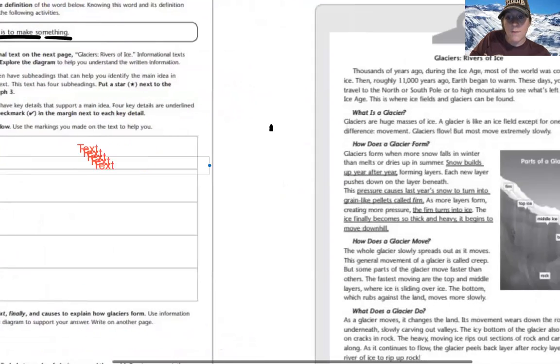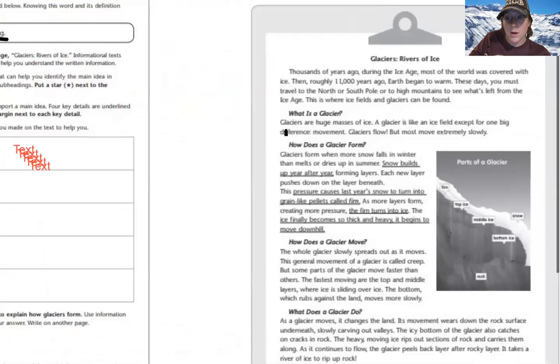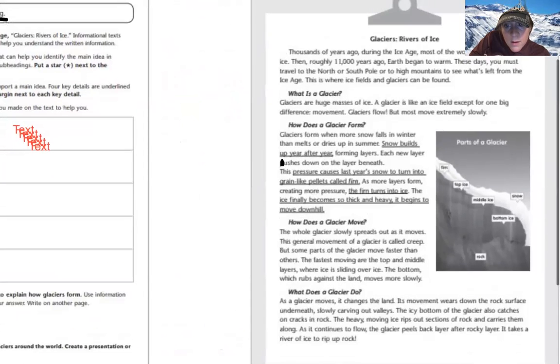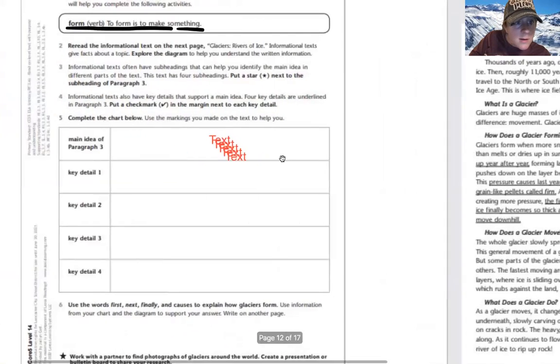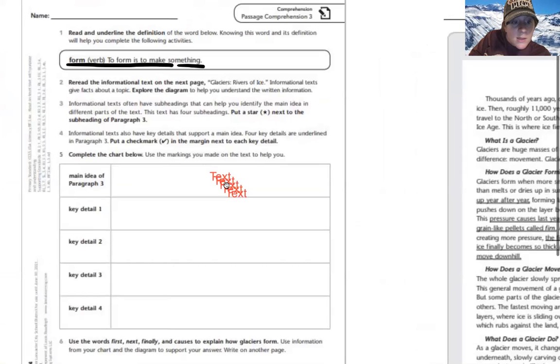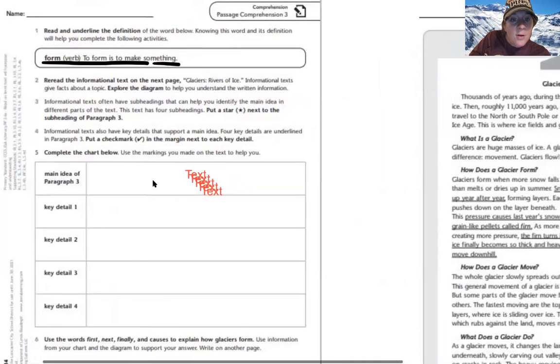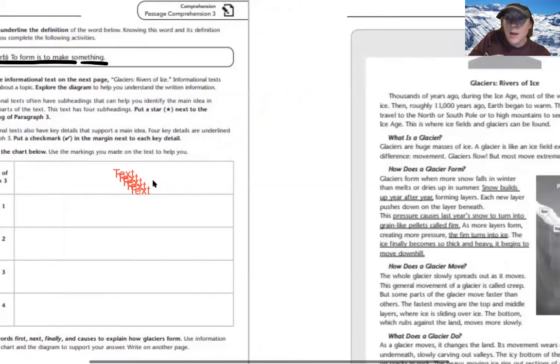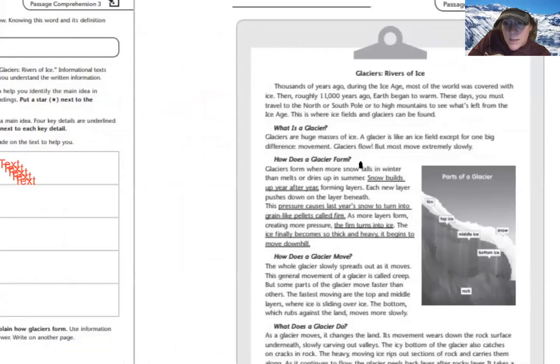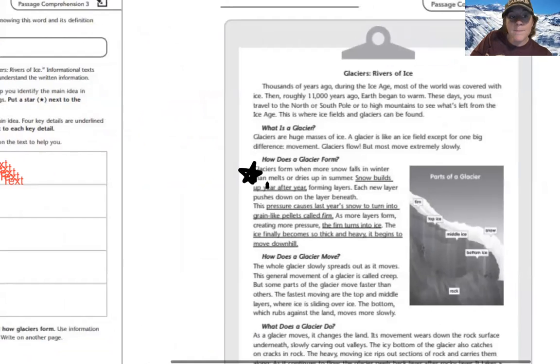Of paragraph 3. Here's paragraph 1, paragraph 2, paragraph 3. What was the thing again? I'm sorry, I was busy clicking our texts. Main idea of paragraph 3. Okay, put a star next to the subheading of paragraph 3. Here it is, and they underlined it for us. Snow builds up year after year. And that's what we put a star by.